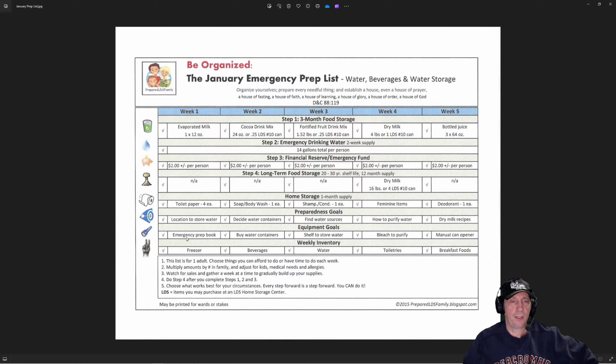Down here, first week, emergency preparedness book, and that might be something she sells. You could certainly put together your own. Buy your water containers, shelf to store water. You want to make space or location, I guess is what that means. You need to have a shelf to store water, so you may need to buy a shelf or make a shelf. Buy the bleach to purify your water because your stored water needs to be treated once a year. And a manual can opener.